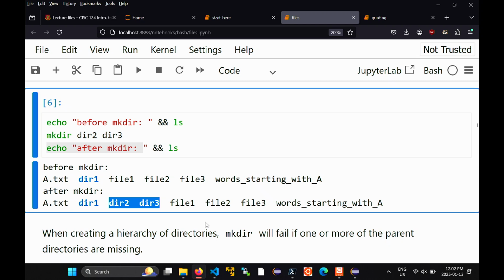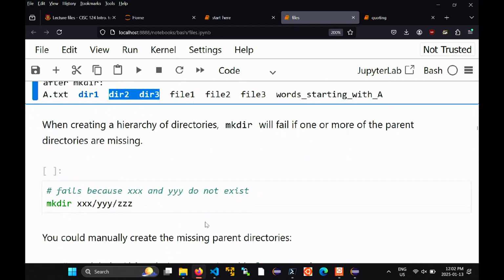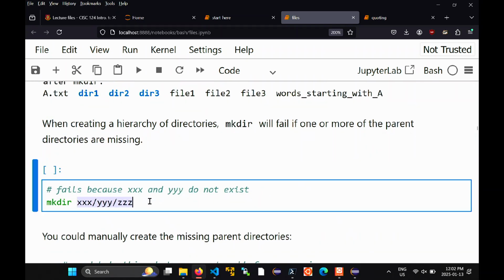It's often the case when you're making a directory you don't want to make just one. You want to make a directory, and inside that directory you would like to make another directory, and inside that directory another directory, and so on and so forth. So you want to make a hierarchy of directories. For example, I'd like to make the directory xxx. Inside xxx, I would like there to be yyyy, and inside yyyy, I'd like there to be zzz.